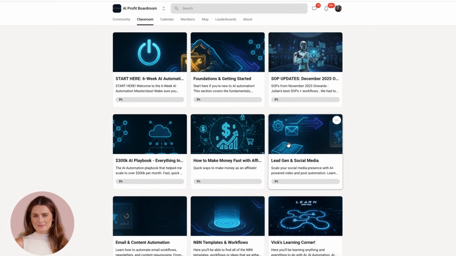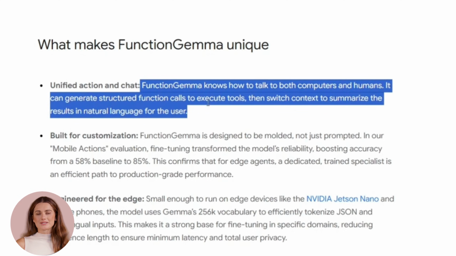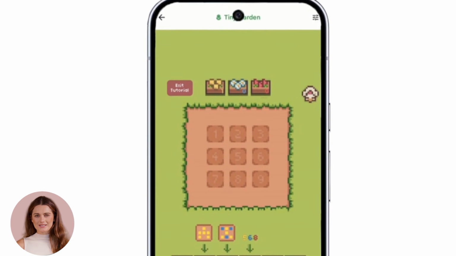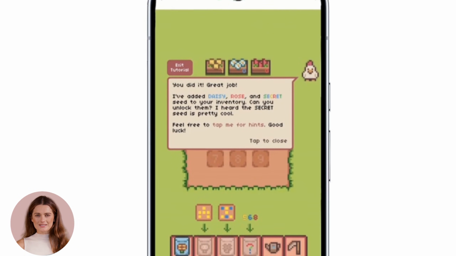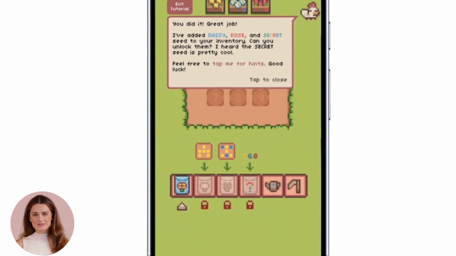Google showcased 2 demos in their AI Edge Gallery app. You can download this from Google Play Store and test FunctionGemma yourself. Tiny Garden is a voice-controlled game that runs completely offline. You tell it to plant sunflowers in the top row or water specific plots. FunctionGemma translates those commands into game functions locally.